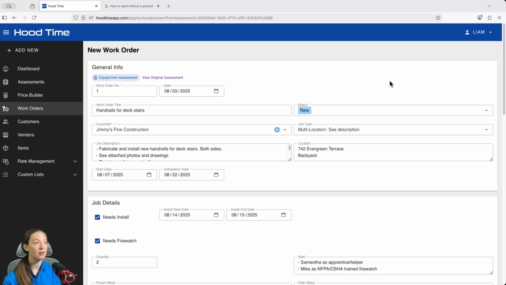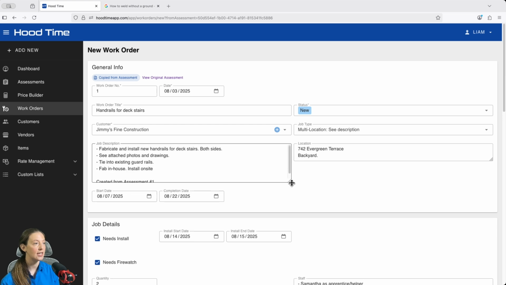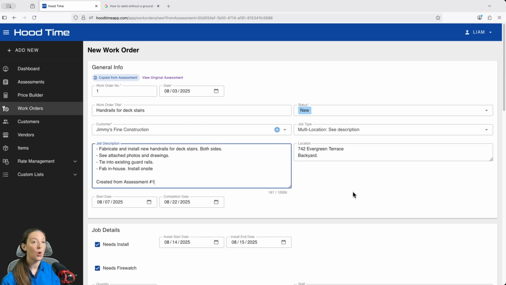Here's the work order copied from assessment number 1, and a note will be added to the job description to indicate that. While the assessment and work order forms are almost identical, you may want to update or change some details in the work order, and you can still preserve the original assessment. There may also be information in the assessment that's not needed by operations crew, so you could remove it now.